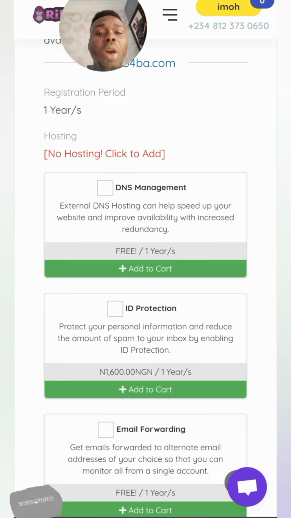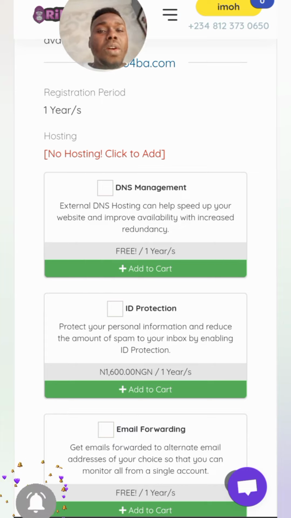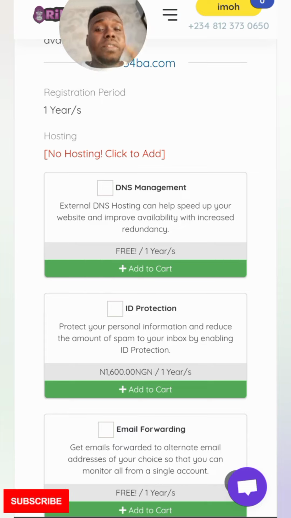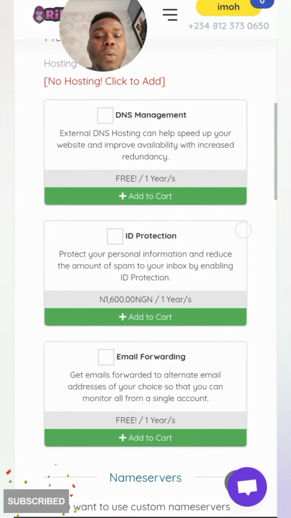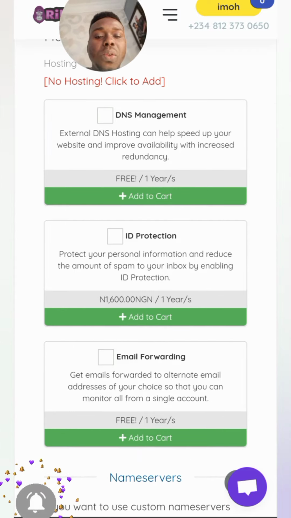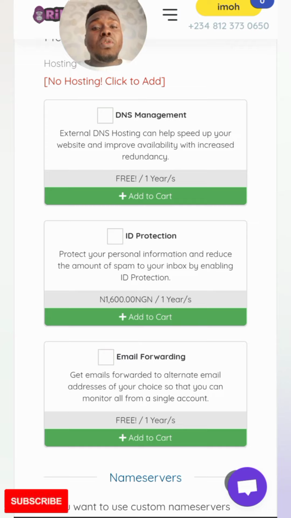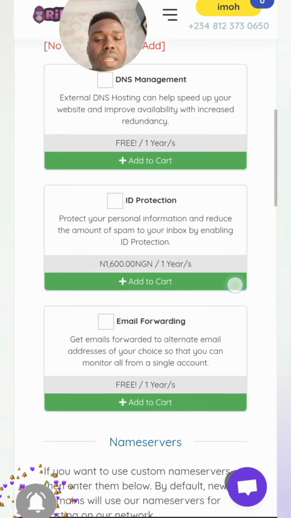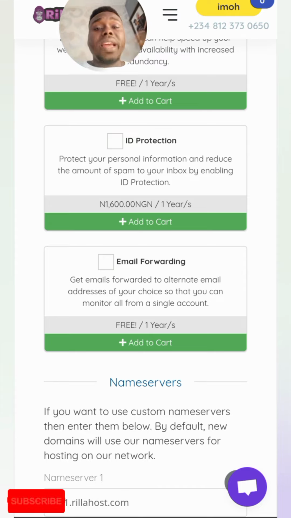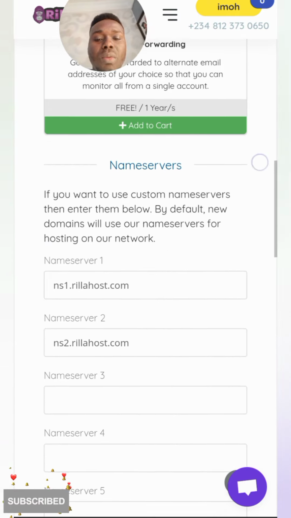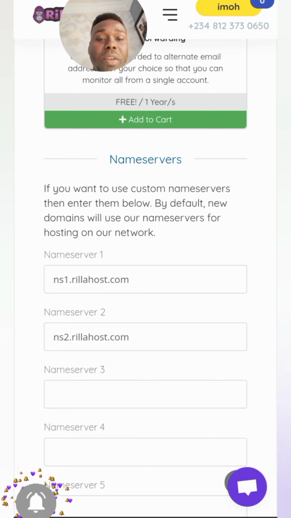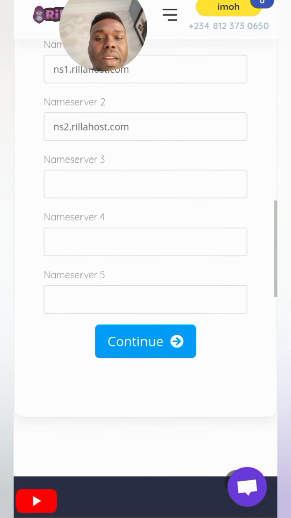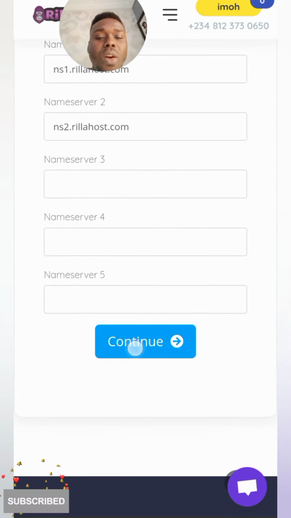But if you have the money to pay, you can go ahead. For DNS, you get it free for a year. You get ID protection also. That's why you see some websites where you will never know who owns the website once they've paid for this. And email forwarding is free for a year, but after a year you start paying. We already have our domain or DNS or name server already inputted for us. So you click on continue.